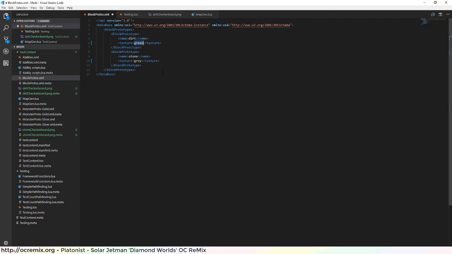And the way we load it is content. Actually, it wouldn't be in this folder, so we'll move that around because it needs to be added to an asset bundle. That's what this is, test content, and I'll just call this dirt checkerboard.